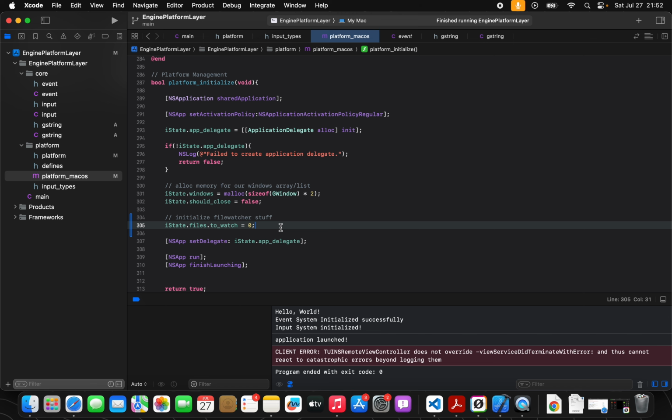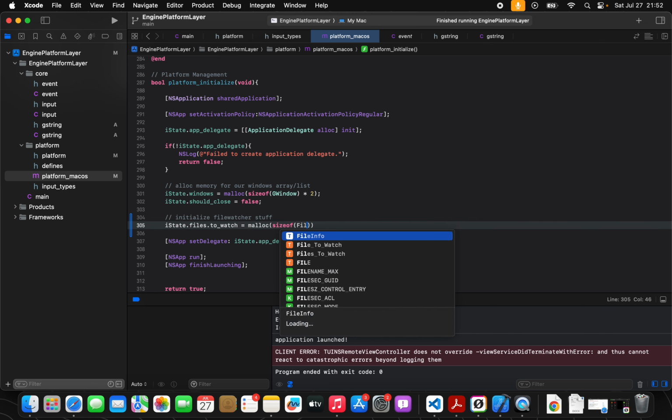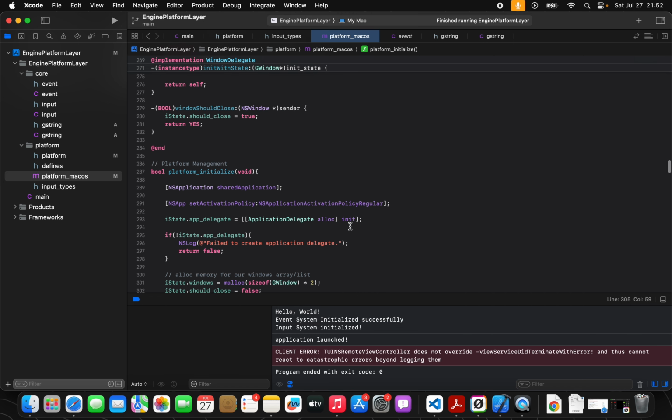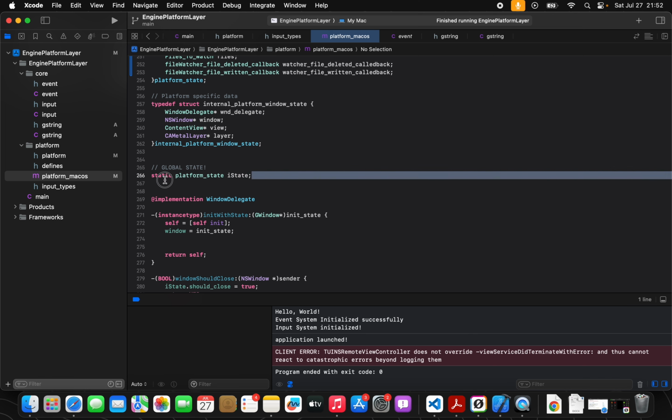Okay, that works. So in theory, I could then just say size of file to watch. Sorry about that, guys, but sometimes you mess up. But indeed, this is something I have to fix.